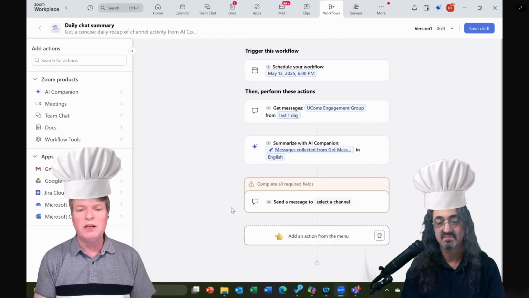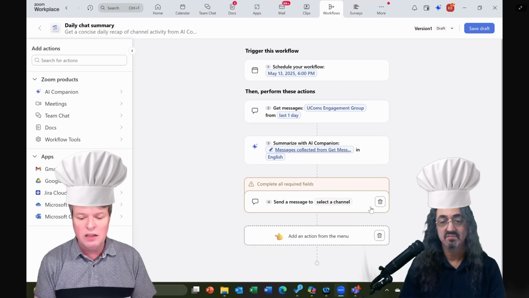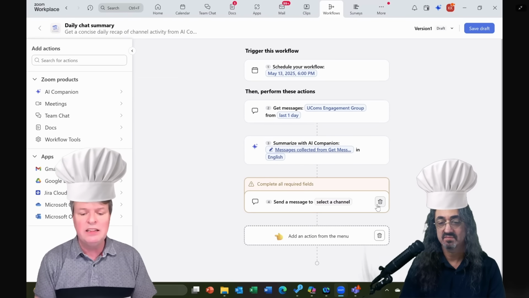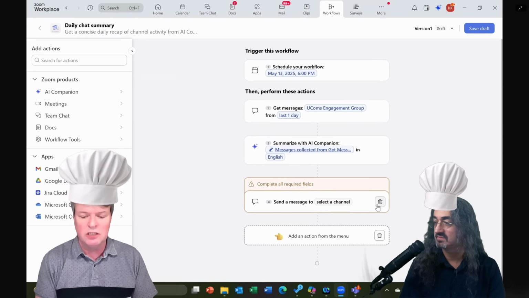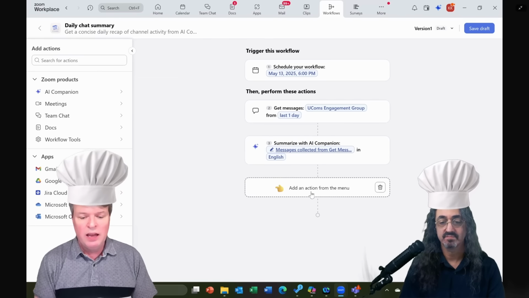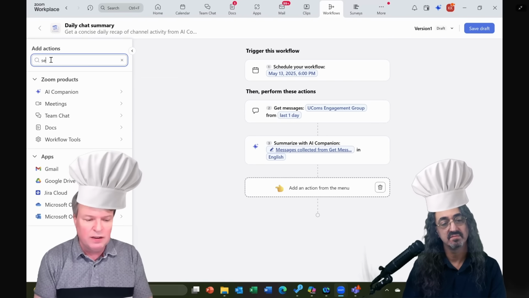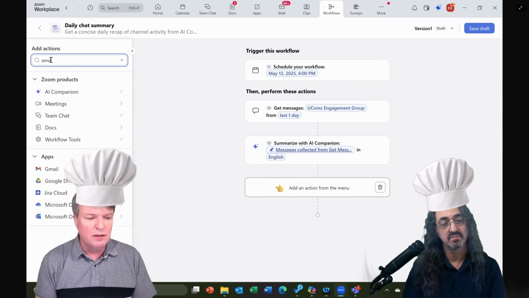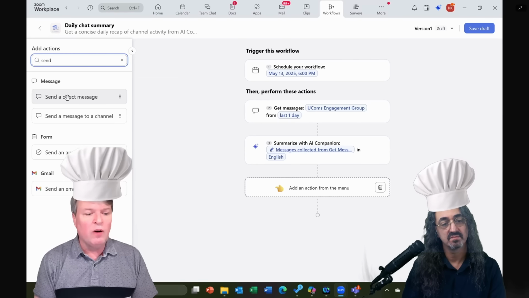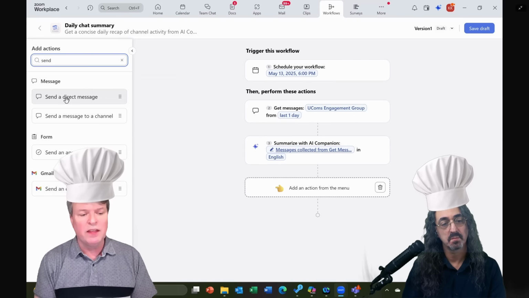By default, it's put in this send a message to a channel. What I'm going to do is delete this because I don't want to send a message to a channel. So I'll delete this step. And what I'll do is go over here into my actions where I can look up stuff. So I'm just going to type send. And oh, so I see here's different things that I can choose.